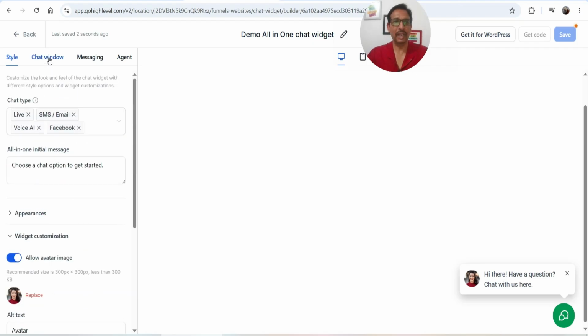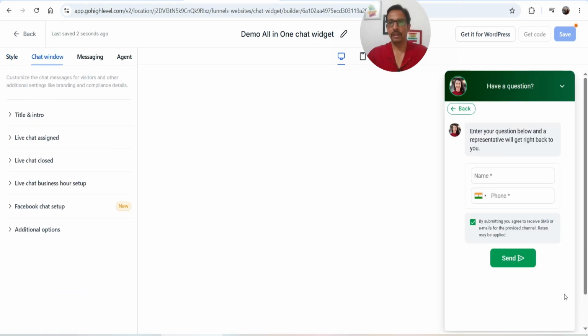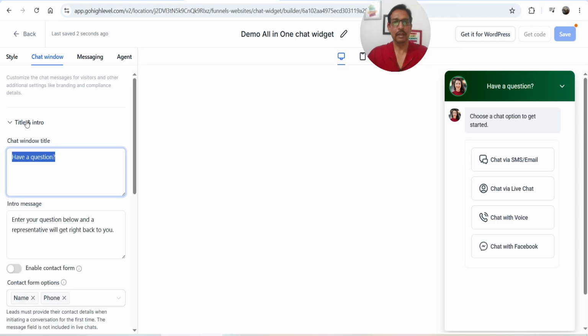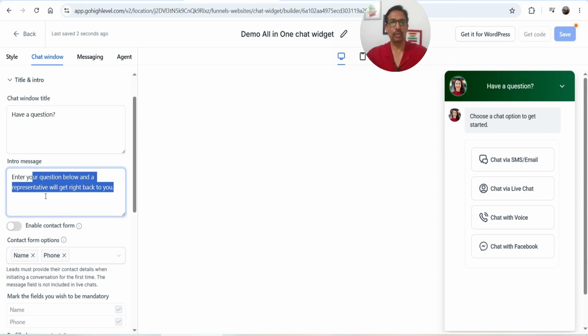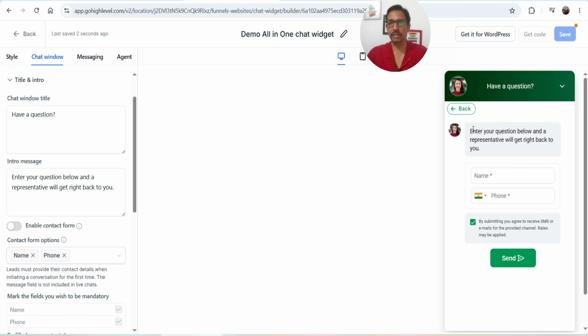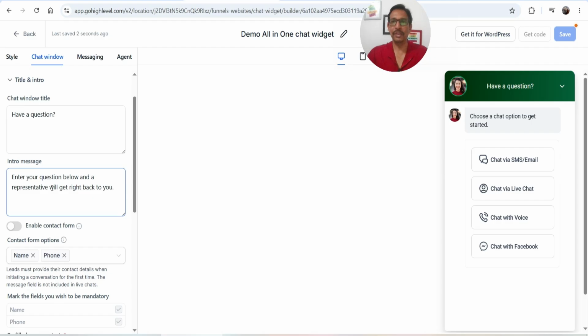At the top, you will see chat window. Let's go to chat window, and this is the chat window. Under title and intro, you will see chat window title, have a question. You will see it here. Again, if you want to change these labels, you can change it from here. Enter your question below, and representative will get right back to you. If I click on this chat or SMS, you will see this text here. Let's go back. So this intro message is for the chat via SMS and email.